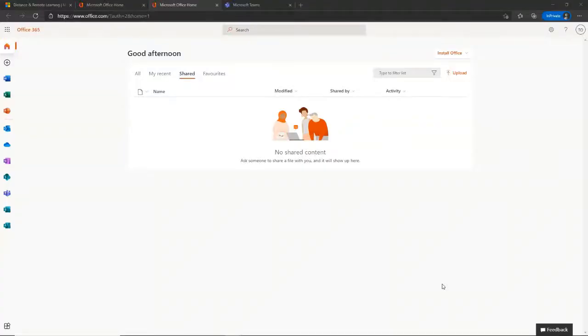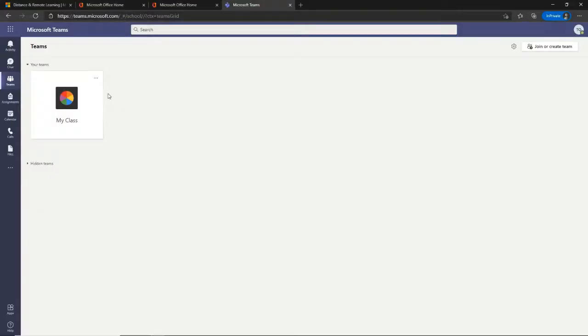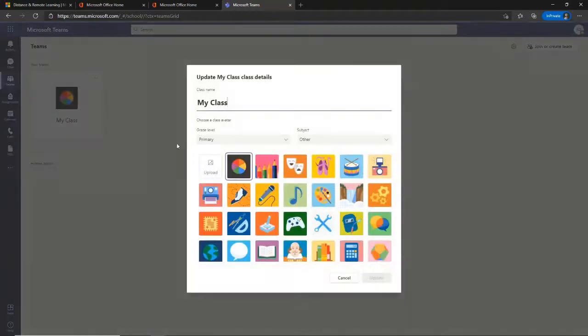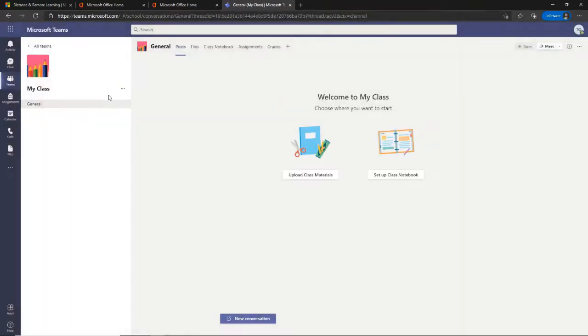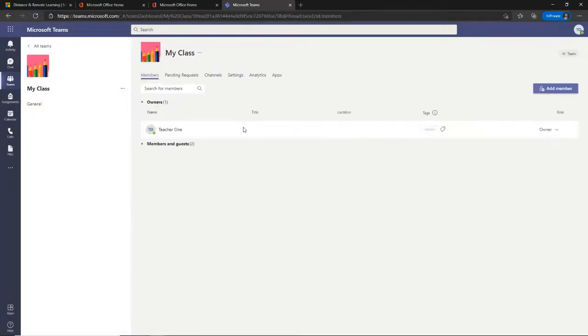And if I want to edit a class team at a later date, all I have to do is go into Teams and then choose the team that I want to edit. So in this case, here's the My Class team I created earlier. And if I wanted to, I could change the avatar. And I could also manage the team membership. So for example, I could add or remove students or add or remove additional teachers.